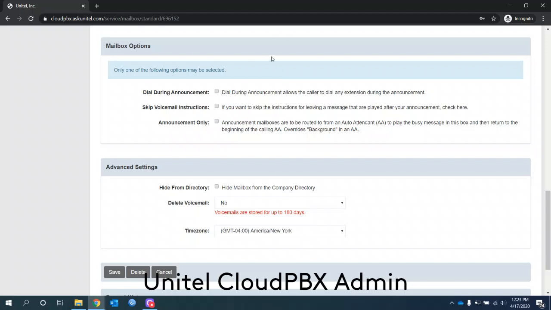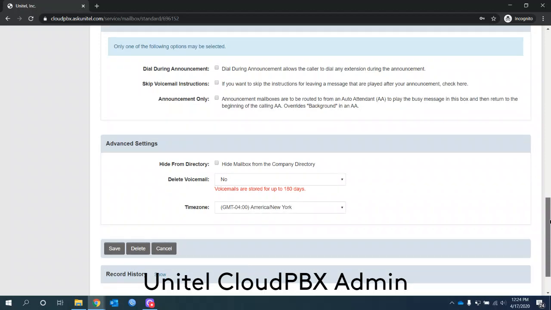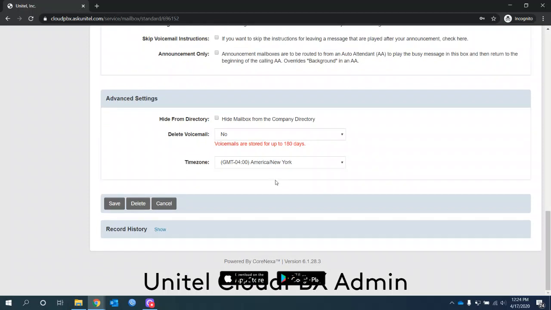So you have some different mailbox options. While you're doing the announcement, you want to allow people to dial through it. I would not mess with any of this stuff. Announcement only. These are mailboxes that would use like an automated attendant to say directions. For directions, press 2, and would play an announcement only. And there's other things we use it for, but I would say call us if you're going to do anything other than just changing the name and doing those few things.